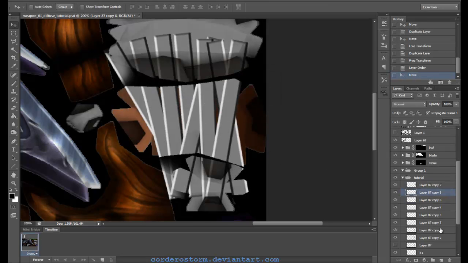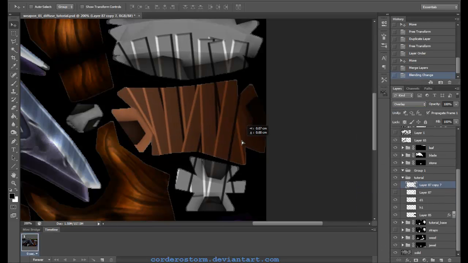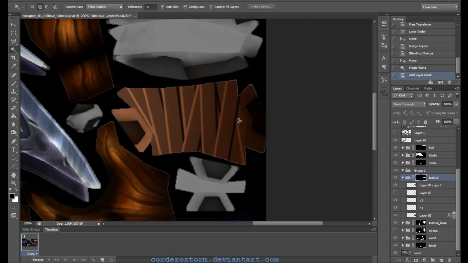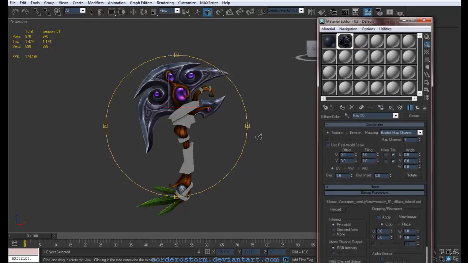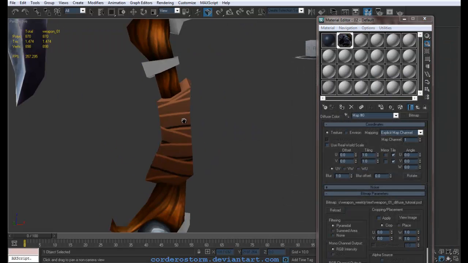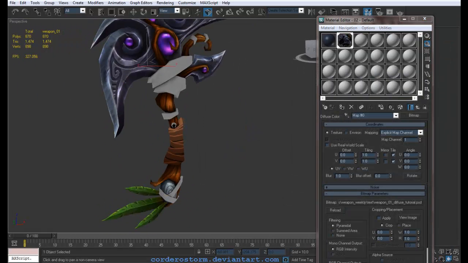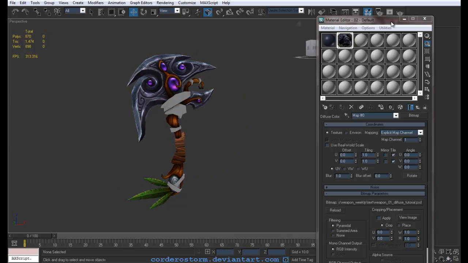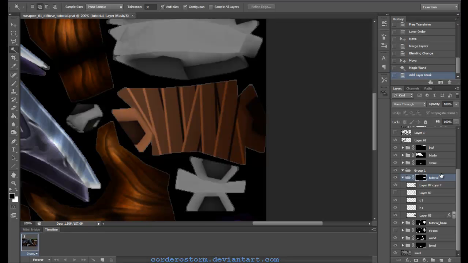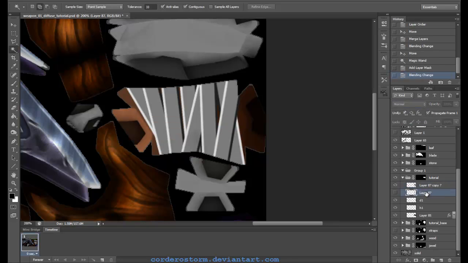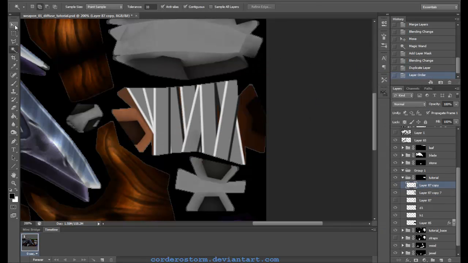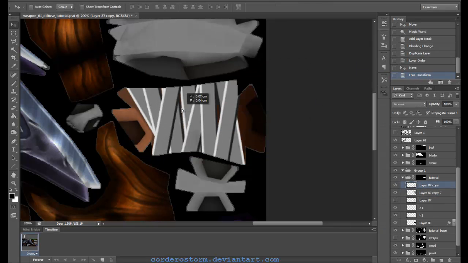Yeah, I don't know what is going on right now. I'm merging the layers together, and turning them into overlay, and then check them out how they look in 3D. Yeah, that's really bad, but whatever. It's for tutorial purposes. I'm just talking here about my techniques.